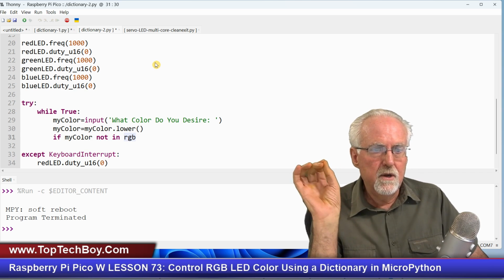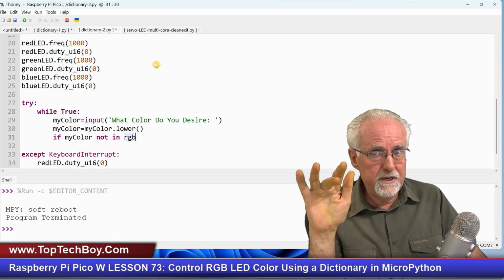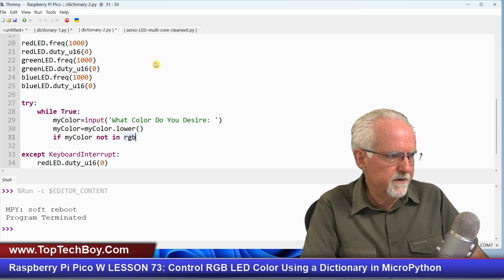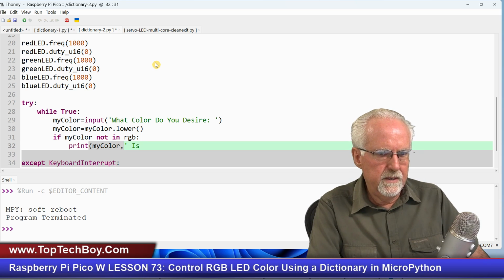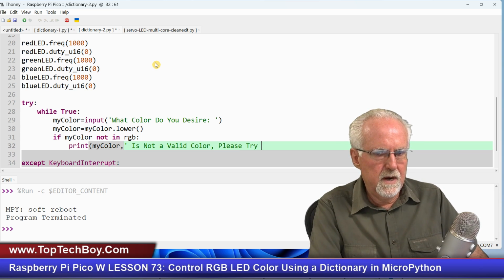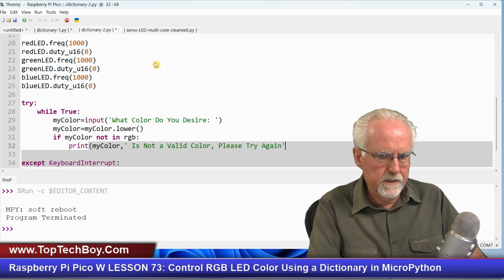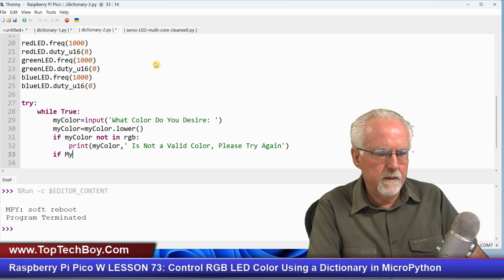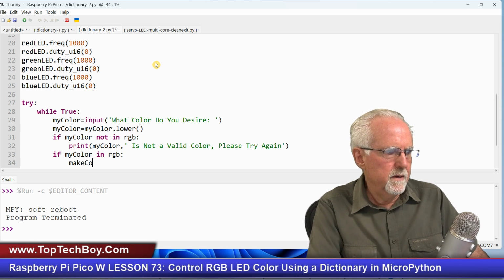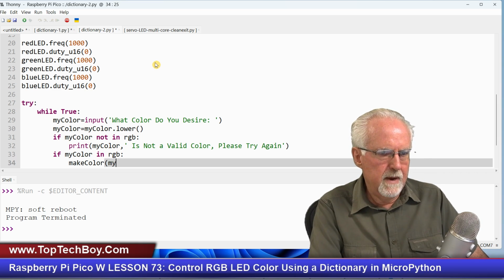And then I'm going to say if my color is not in RGB. So if my color, which is going to be the key, so if RGB does not have a key of my color that I entered, then I'm going to say print my color, comma, and then add to that the string, start with a space, "is not a valid color. Please try again." Close the string, close the print. Okay. Now on the other hand, if my color is in RGB, then what do I want to do? I want to make color, which will be a function we're going to define, my color.